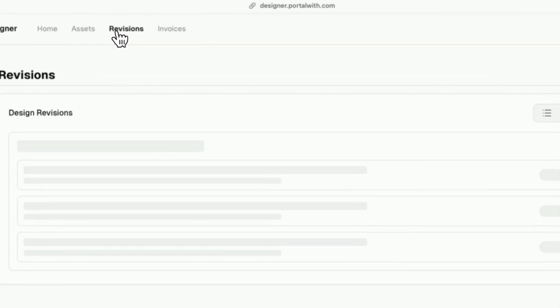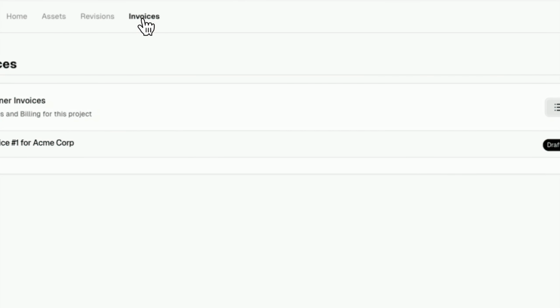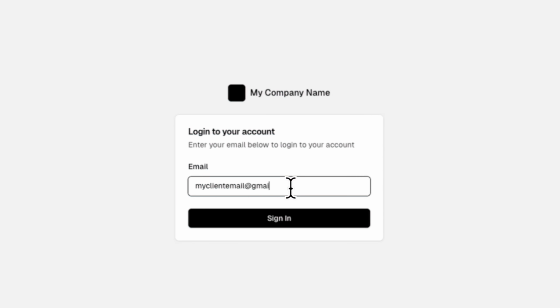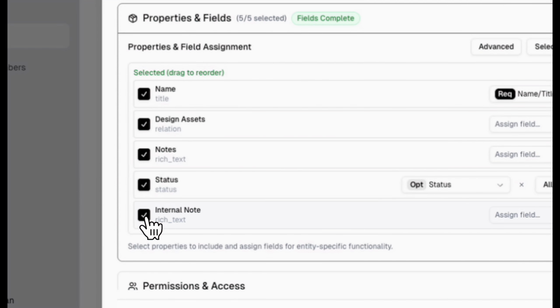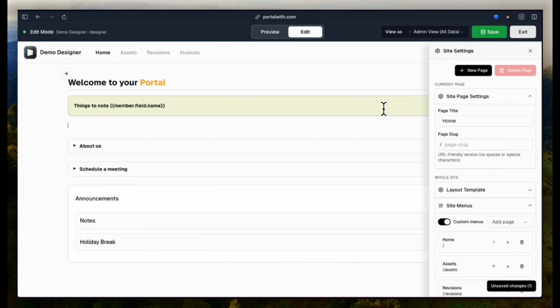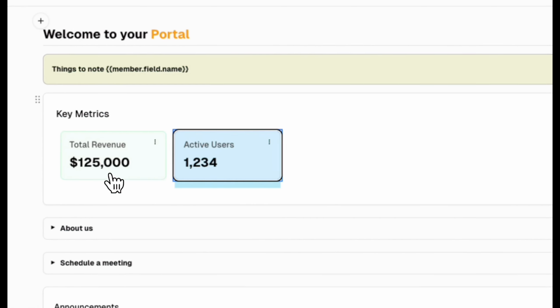Clients can log into a custom website with your own domain. Each client can get their own secure login. They only see the data that's connected to them. You can hide properties you don't want them to see. And you can even do a bit of design to your portal so it feels like your own branded platform.